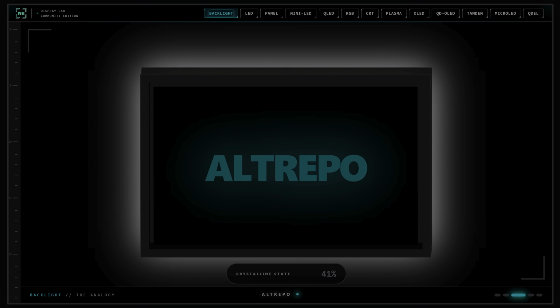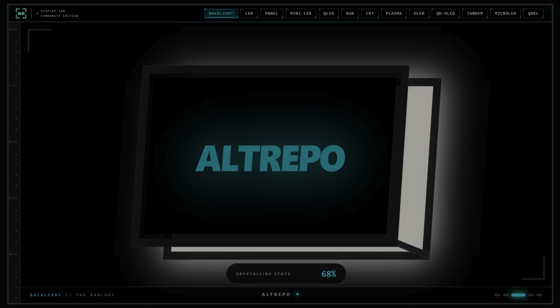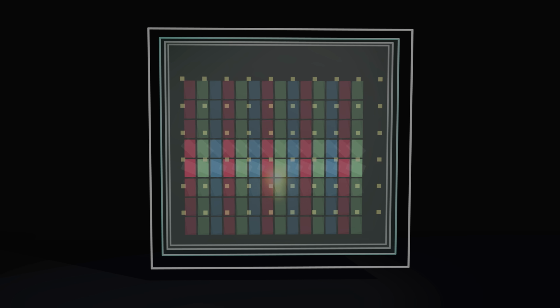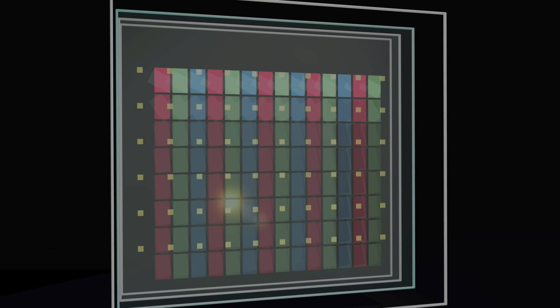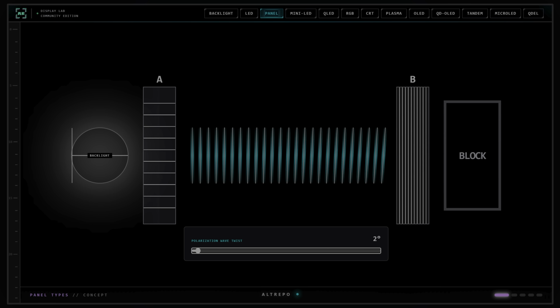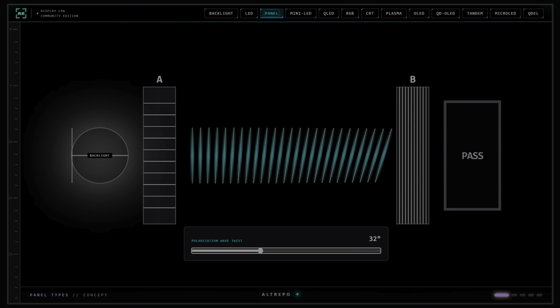A backlit display has a light source behind the screen that illuminates the entire panel. The pixels in front don't create light. They act like shutters. They form the image by blocking light instead of producing it. LCD panels do this by twisting liquid crystals to control how much light passes through. Twist them one way, light gets through. Twist them the other way, it's blocked. Think of it like blinds on a window. No matter how tightly you close them, some light always leaks through. And that leakage is the core limitation every backlit screen has to work around.